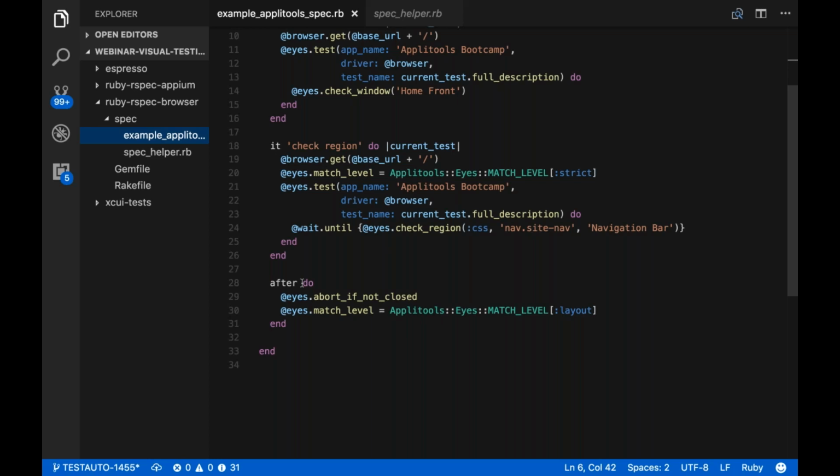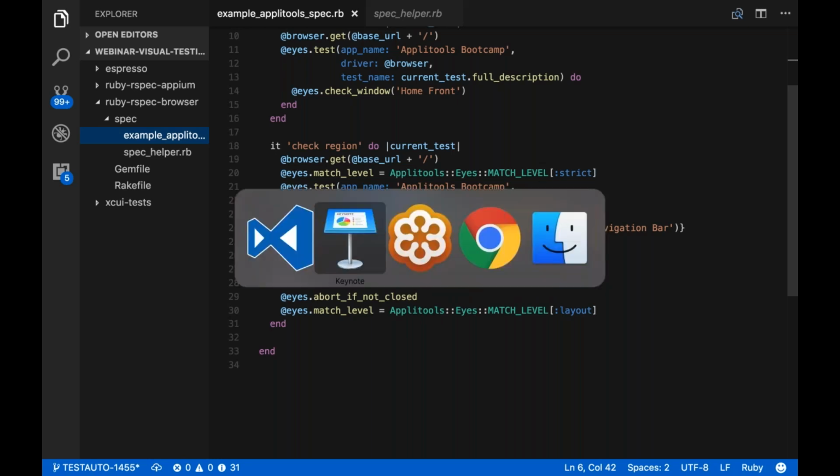At the end here, line number 28, after each test we want to make sure that we close eyes, and this will notify Applitools that everything's successful, and it closes everything out. And if you're changing those match levels, like I did in the check region, I want to reset that for the next test, because if you don't reset that after each test, it's going to stay in the strict mode that I have in line 20 there.